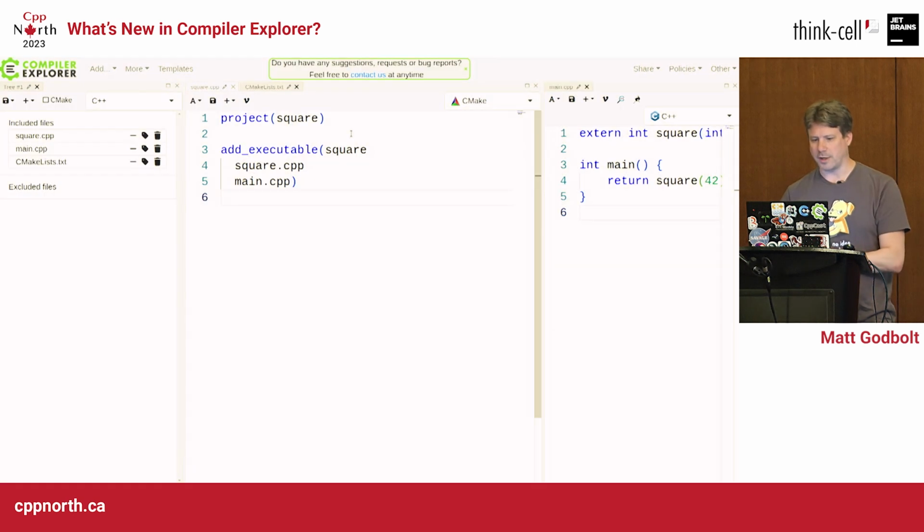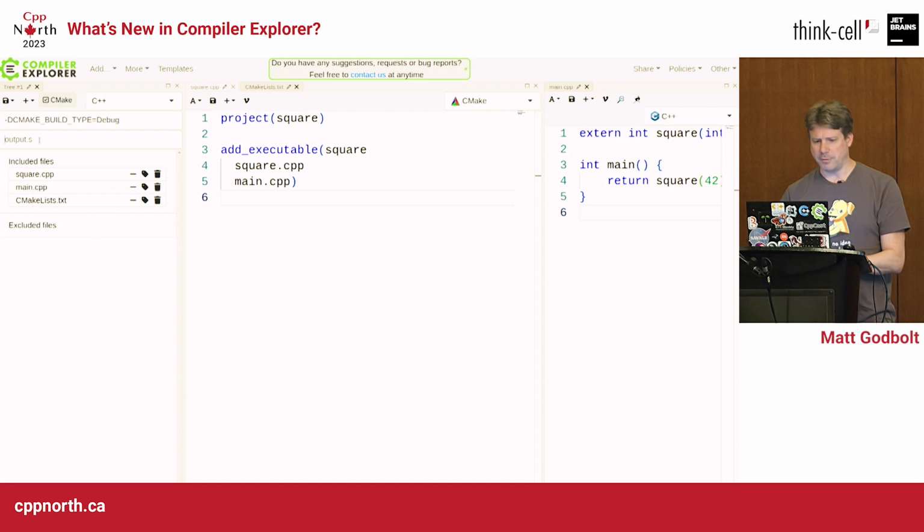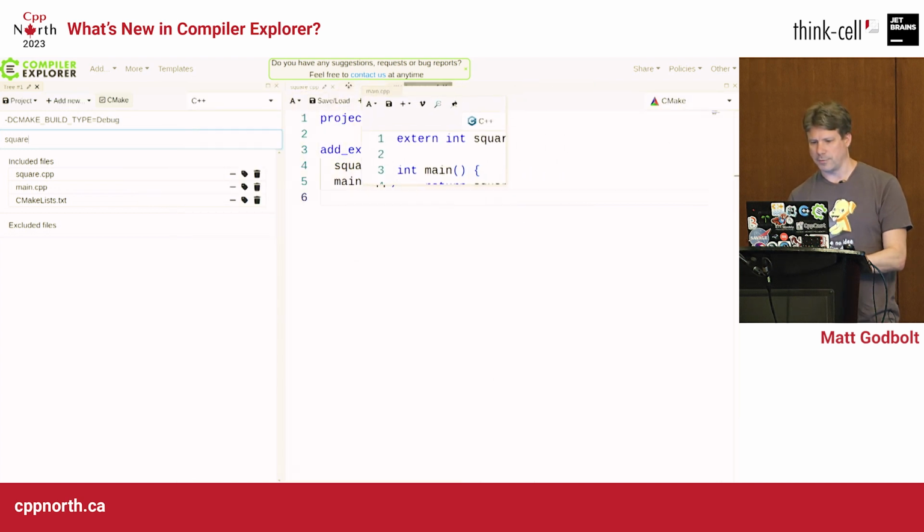CMakeLists.txt. Okay, so now it knows it's CMake up here, which is fabulous. I'm going to tick the box up here and say the output of this is going to be square. So, okay, nothing's happening. Oh, what's going on? I'm going to stack these up.